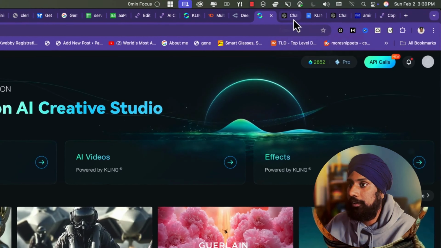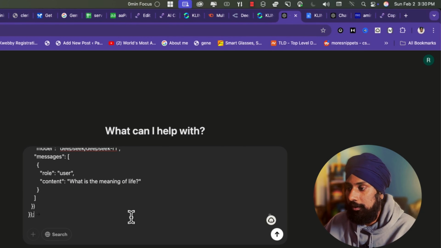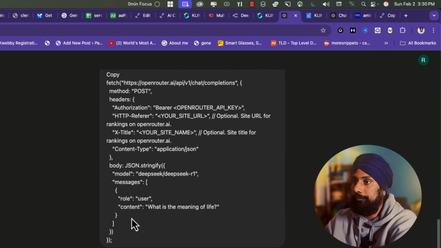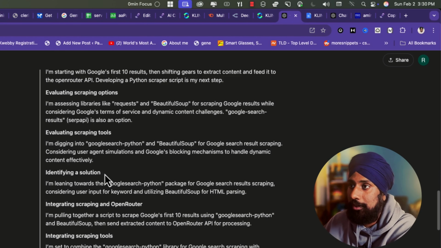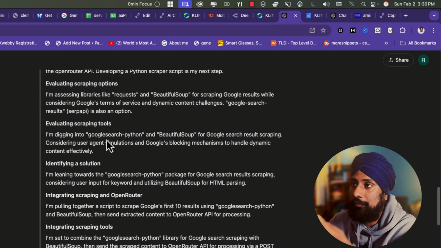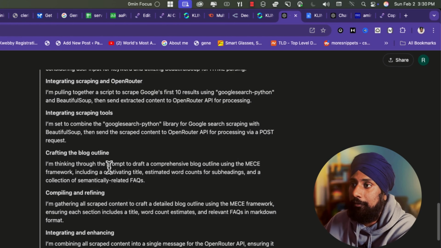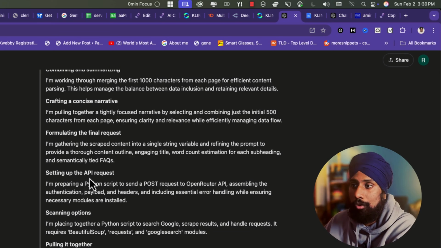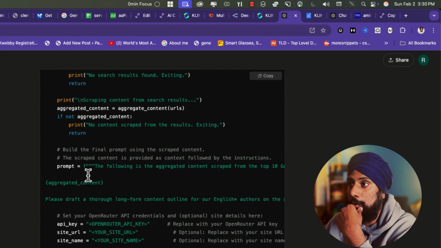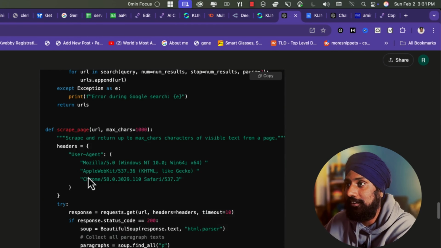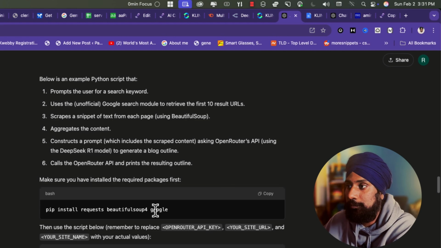And going down here, I've already included that. And let's see what it does. So first is crafting a broad outline, crafting a scraper, evaluating scraping options, evaluating the scraping tools, and identifying a solution. So evaluation is all the reasoning that it does. It's actually really pretty fast here. First, we need to install Beautiful Soup and the Google package. Make sure you install the required packages.